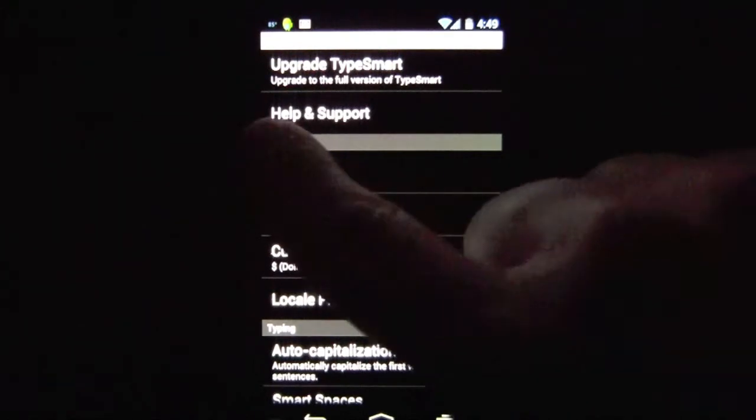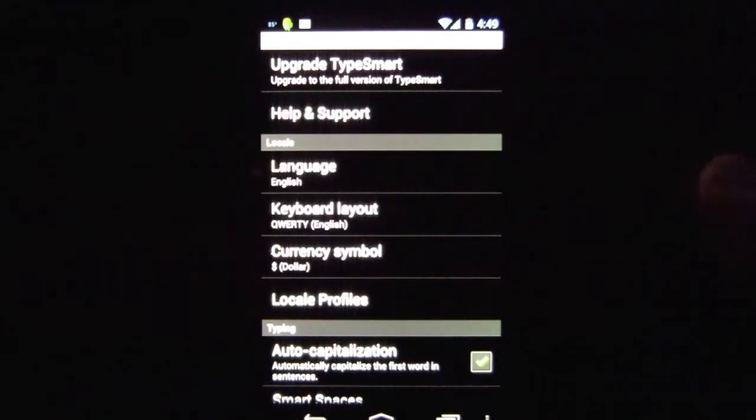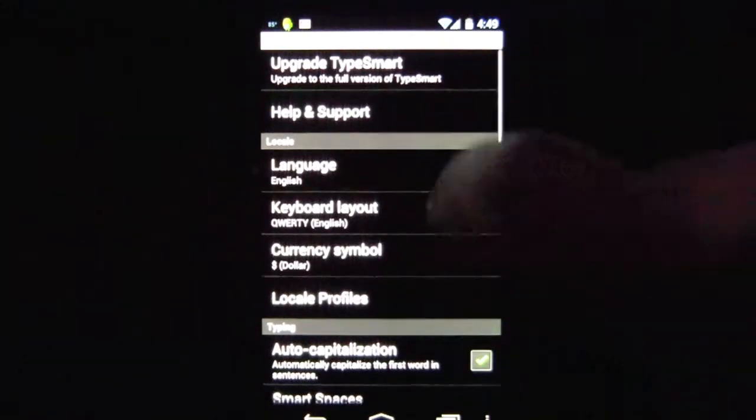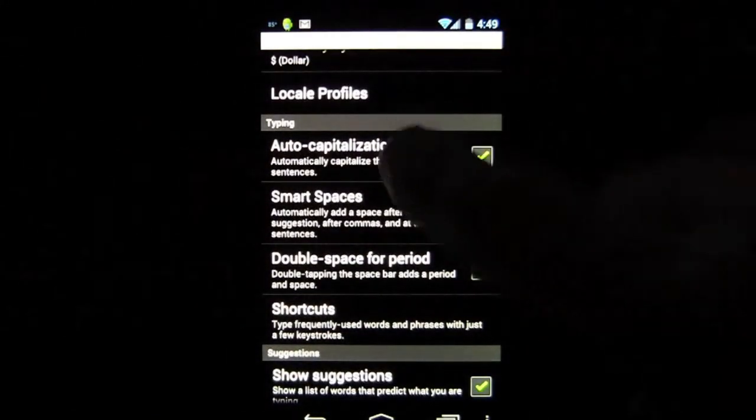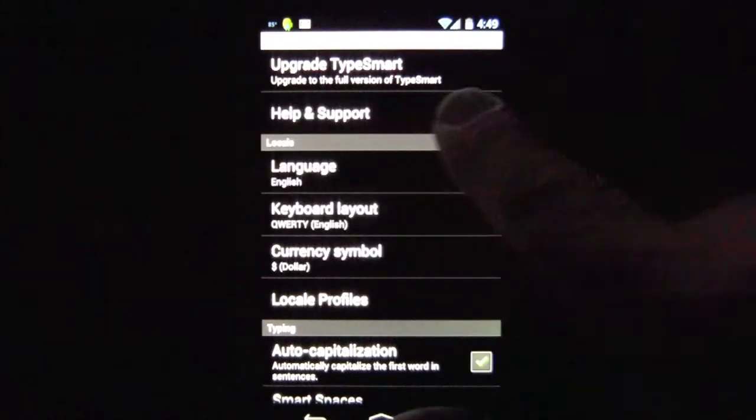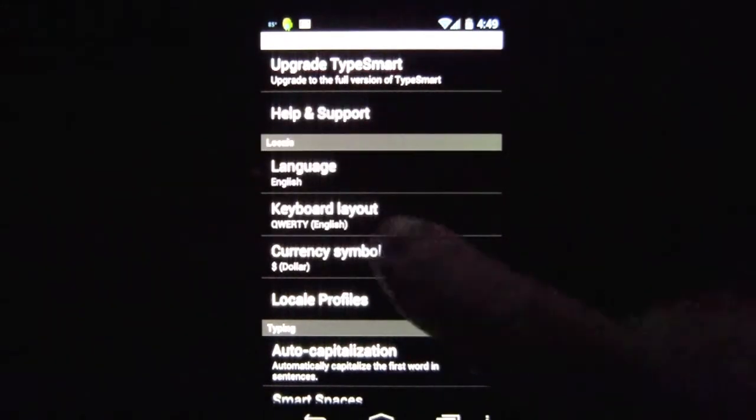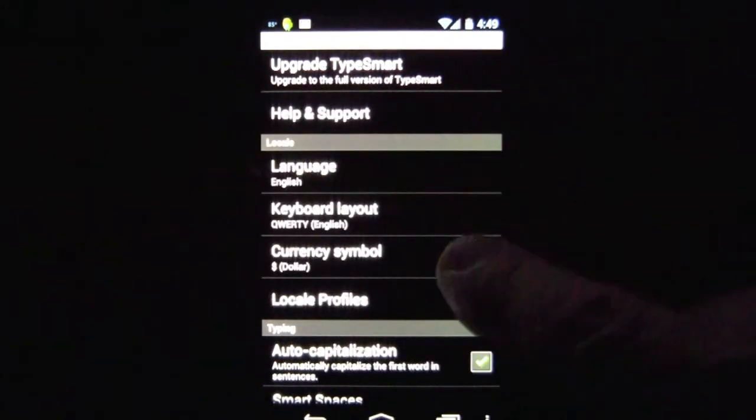One thing you want to know, upgrade to TypeSmart. You're actually getting the full application for a 30-day trial once you download the free version. So you're getting all the bells and whistles right away. However, after 30 days, you're going to lose all the bells and whistles, and you won't have any of the functionality of this application unless you upgrade here or buy the paid version. Help and support is there. It'll take you out of the application.